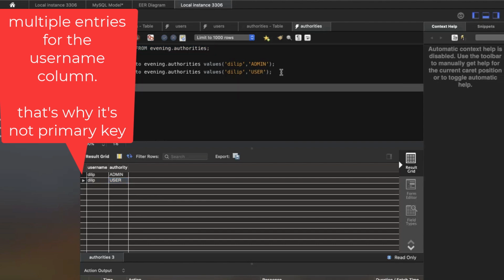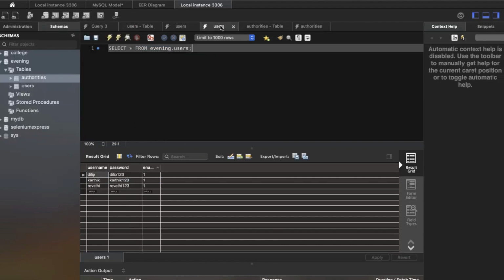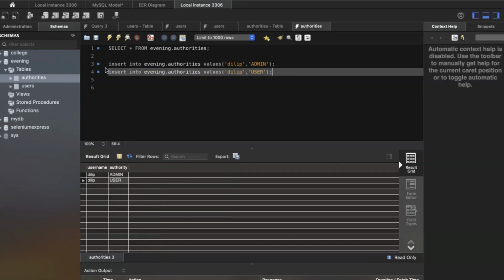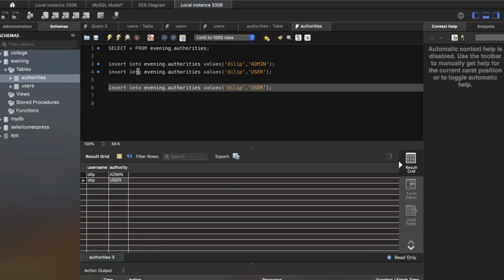Maybe I can give roles to the other people. And who are the other users I have? Karthik I have, and Repti I have. Let's make this Karthik and Repti as user. Okay, let me go there. Maybe I can copy this and paste it one time, and let me change it to Karthik, and let me make Karthik a user.